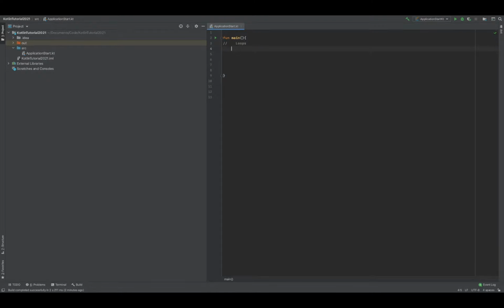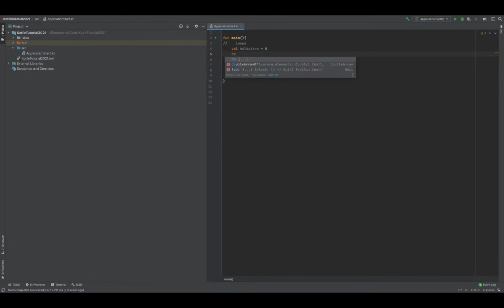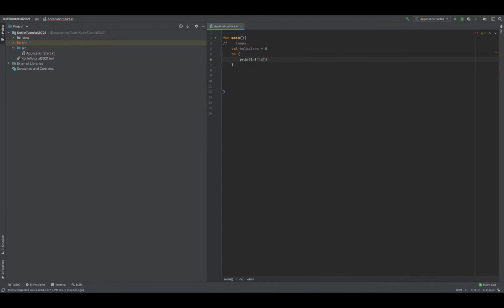So we're going to have a variable that holds 0. So I'm literally going to call the variable hold 0. And we're going to make this equal to 0. And we're going to have a do while loop. So we're going to have do first, and it's just going to hold our body of code that we want to be executed. And we're just going to have this print out, let's code.